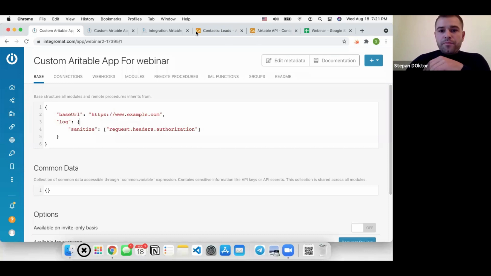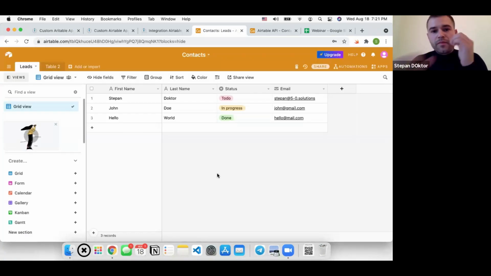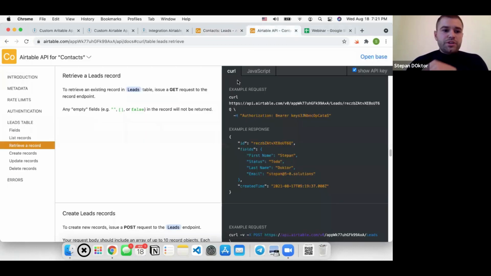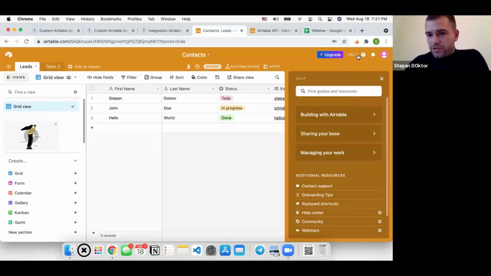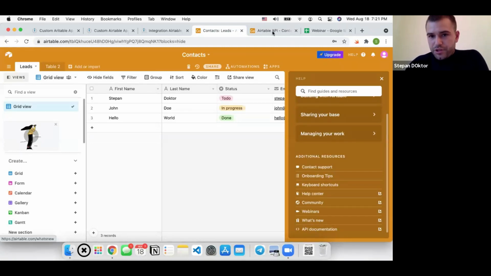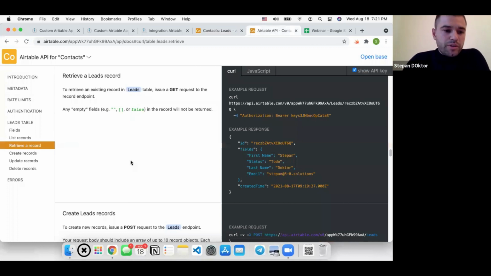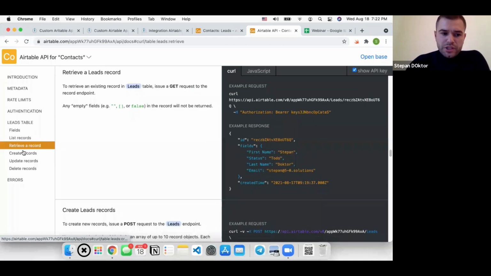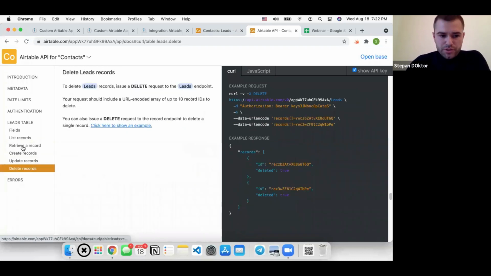So for now, I prepared a really simple Airtable. I'll call it contacts leads. And I have 3 simple records here. I open my Airtable API documentation. If somebody doesn't know, you can go under help and then API documentation, and you will see the full Airtable documentation. I can see my leads table here, and I can see that I can list records, retrieve, create, update, delete, and so on.